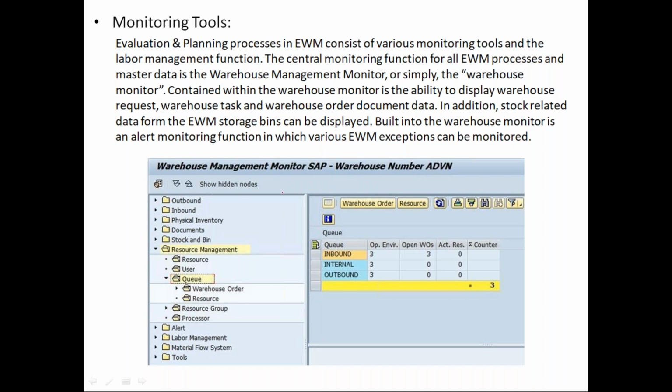And also, you can customize this monitor. The look and feel of the monitor you can customize. Say, for example, some operators are responsible only for inbound activities, and I don't want to show all those activities to other operators. So I can create a custom monitor and assign that custom monitor to an operator. That is possible.